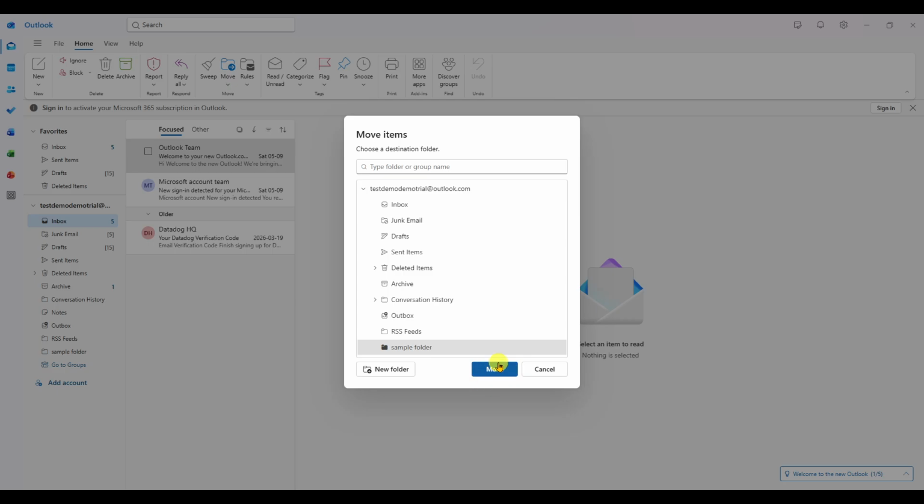As you repeat this process, you can create separate folders for different topics, clients, teams, or priorities. That makes your inbox easier to manage and helps important emails stay grouped in the right place. And that's it. You've successfully created a folder in Outlook and moved an email into it, giving you a cleaner and more organized mailbox.